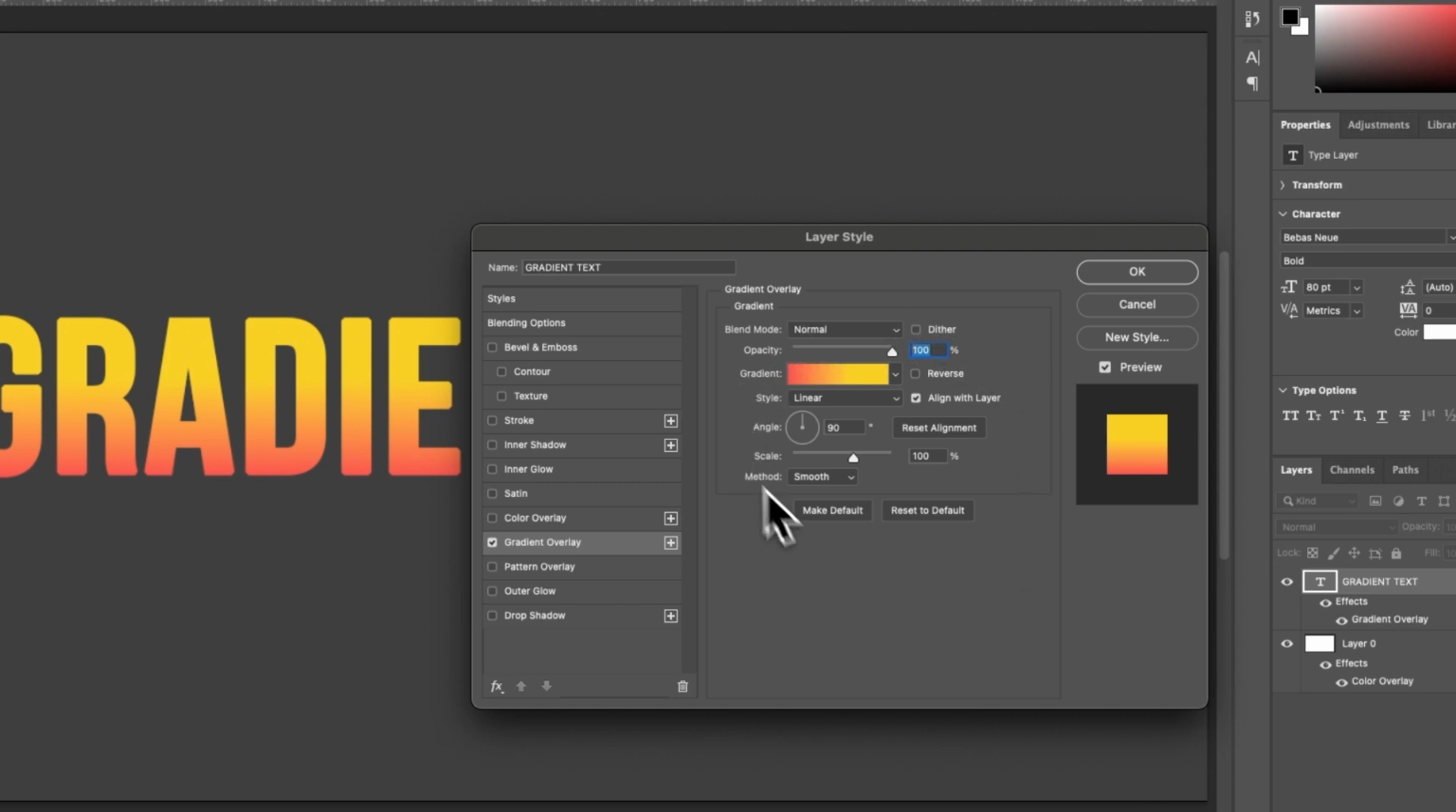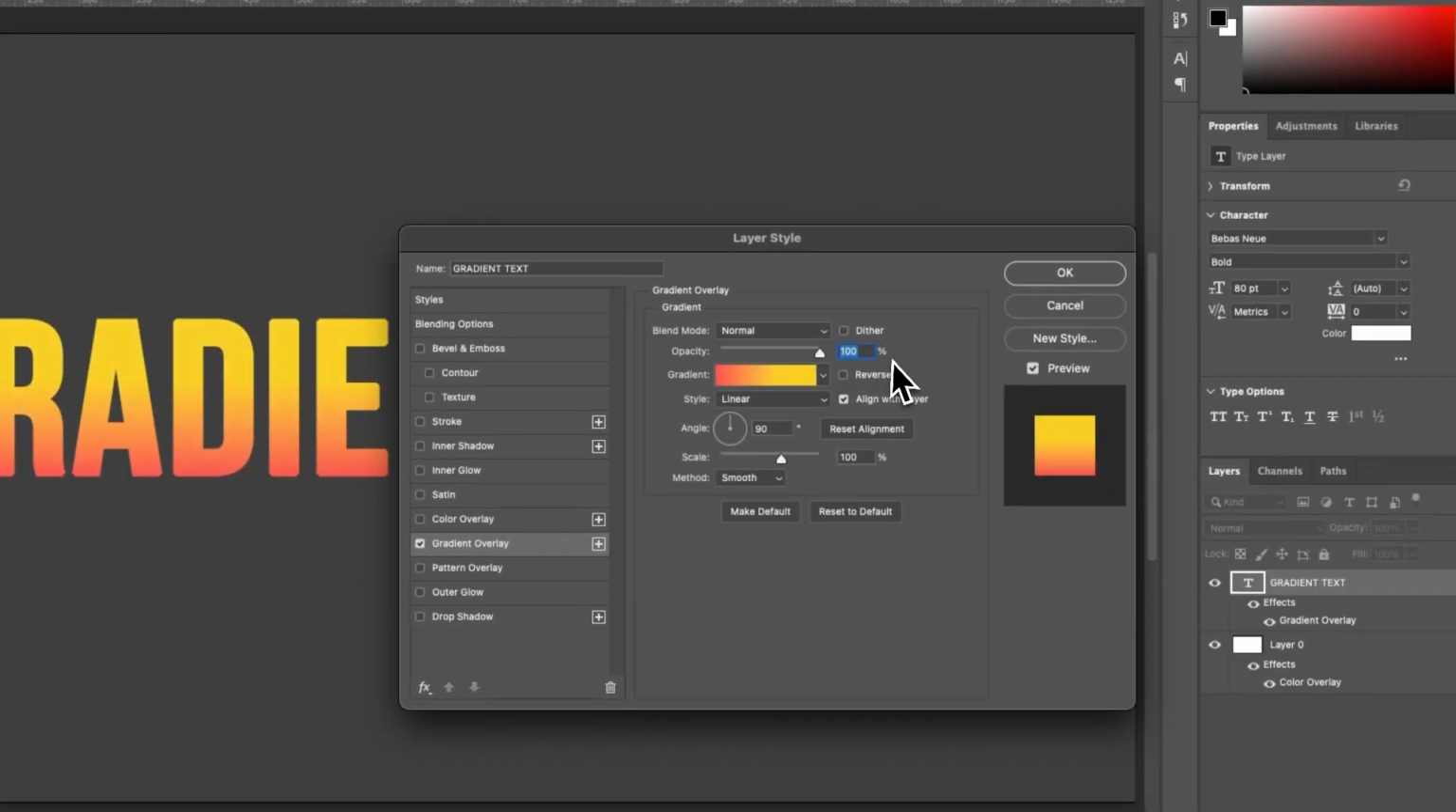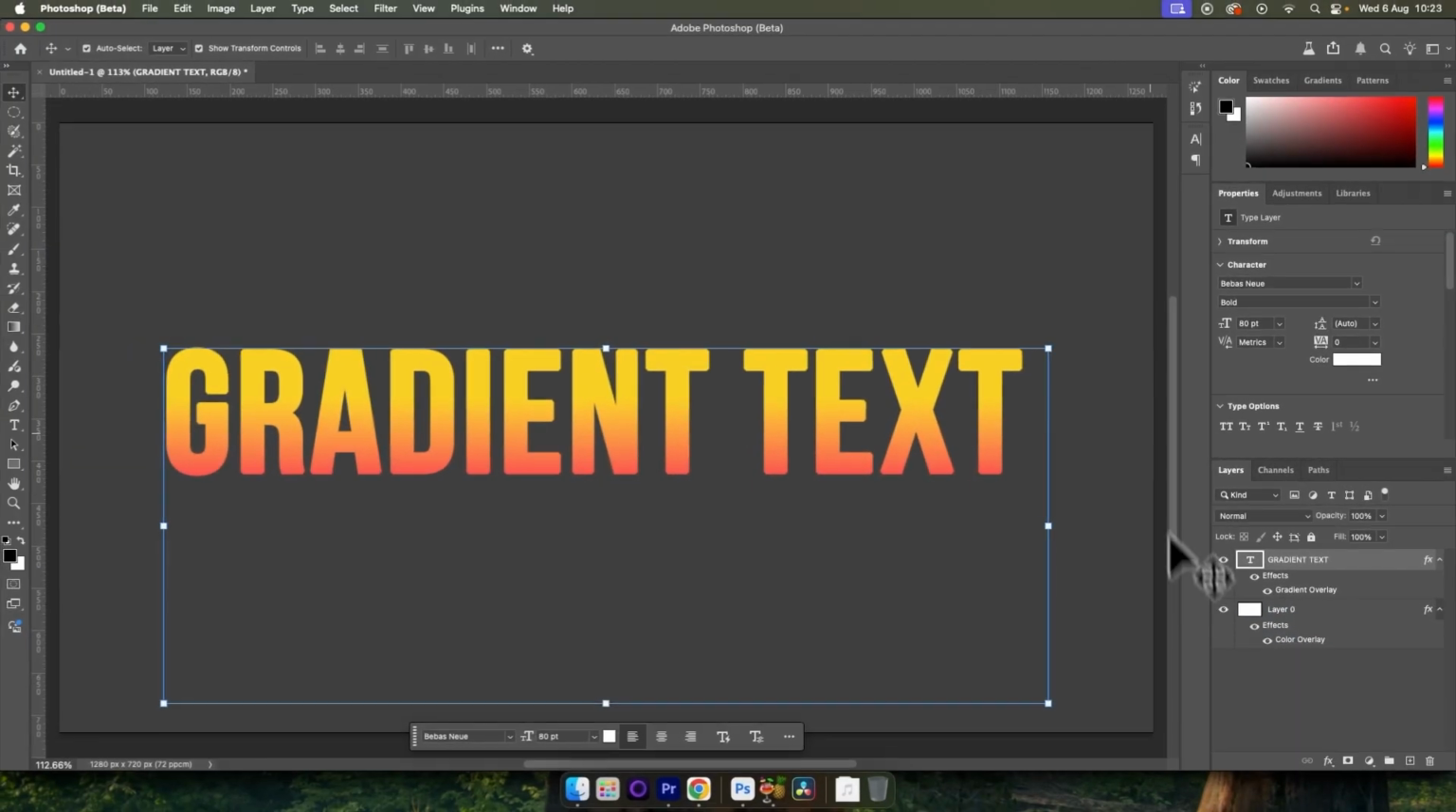and then you can also customize some other settings for the gradient here. For example, you can change the opacity if you want to do that. You can also change the style if you want it to have a different look. There's a bunch of other different options you can play around with too. When you're finished, just click OK, and that's all there is to it.